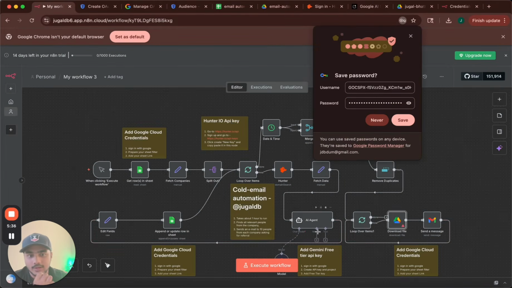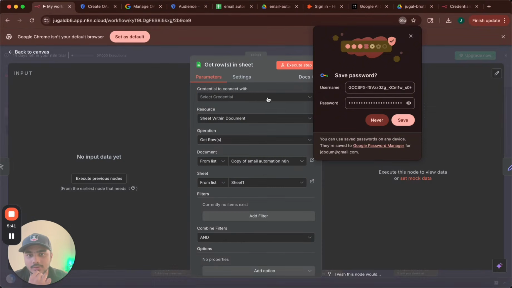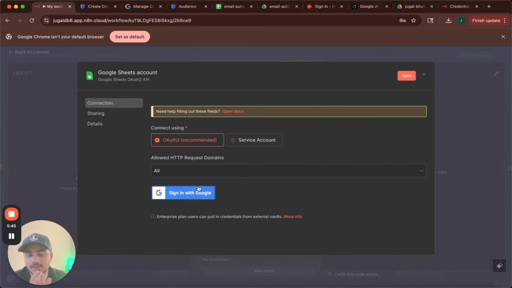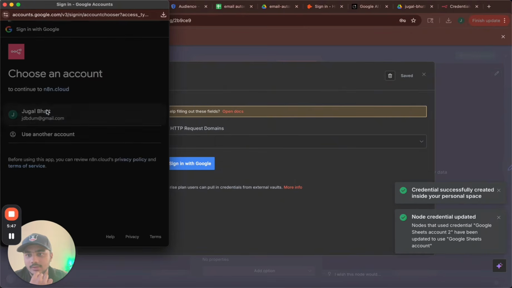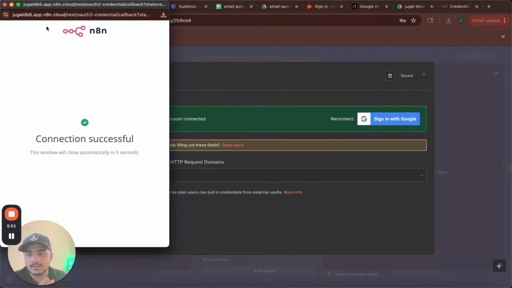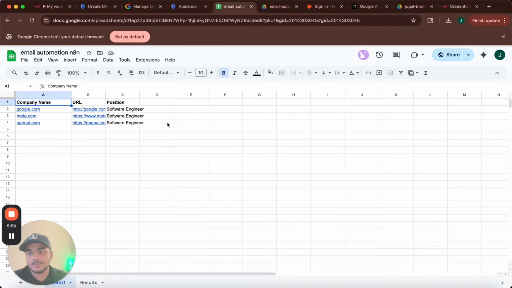So this was a Drive node that we opened, right? Now you go to the Google Sheets node and you click on create new credentials again. Since those credentials are already saved, you sign in with Google again and you select your email address. Close this, it's connected. Now this particular Google Sheet is mentioned in the actual article, the Substack post.